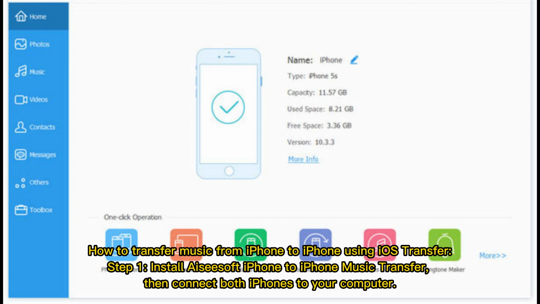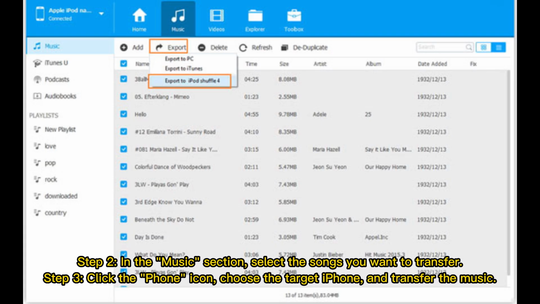How to transfer music from iPhone to iPhone using iOS Transfer. Step 1. Install ACSoft iPhone to iPhone Music Transfer, then connect both iPhones to your computer. Step 2. In the Music section, select the songs you want to transfer. Step 3. Click the phone icon, choose the target iPhone, and transfer the music.